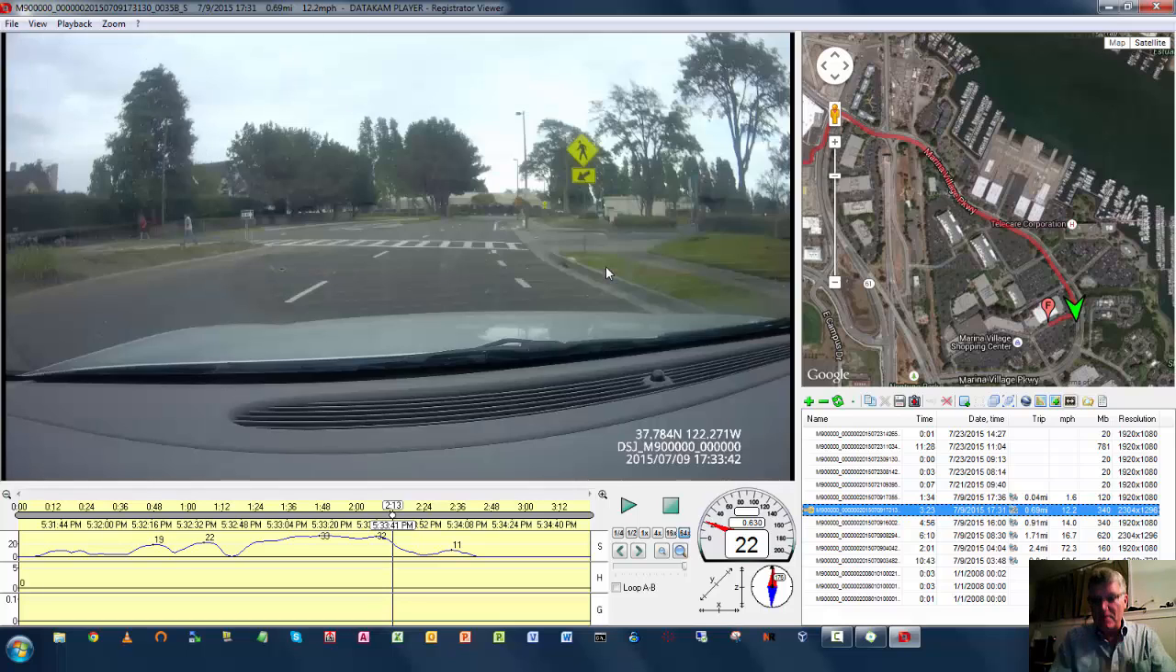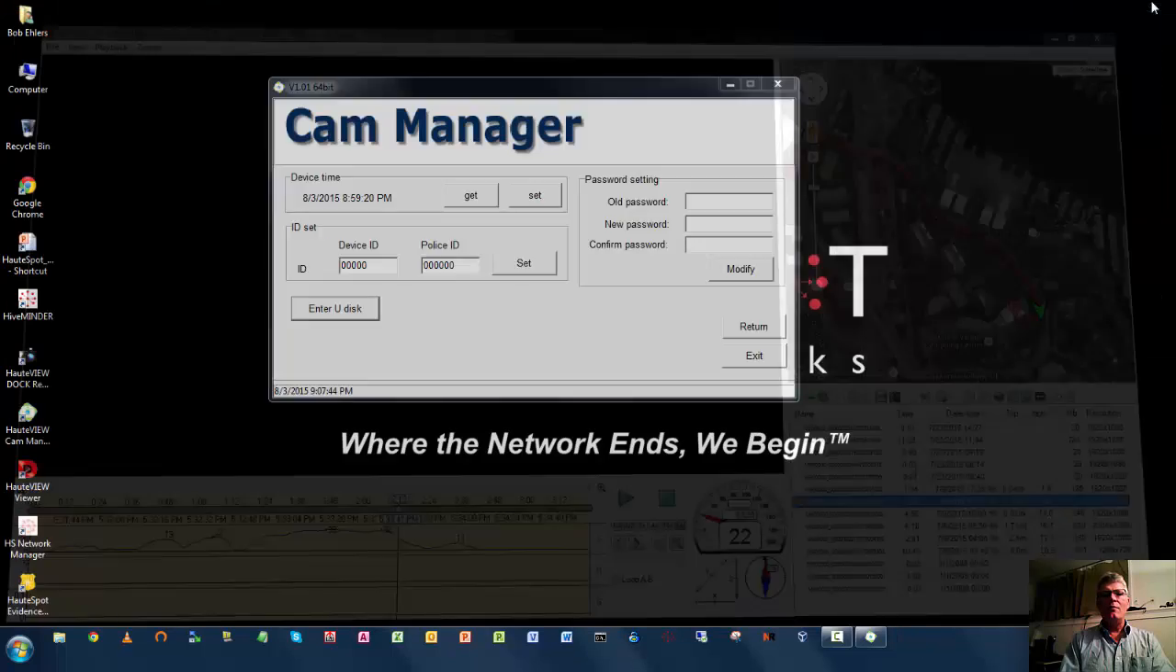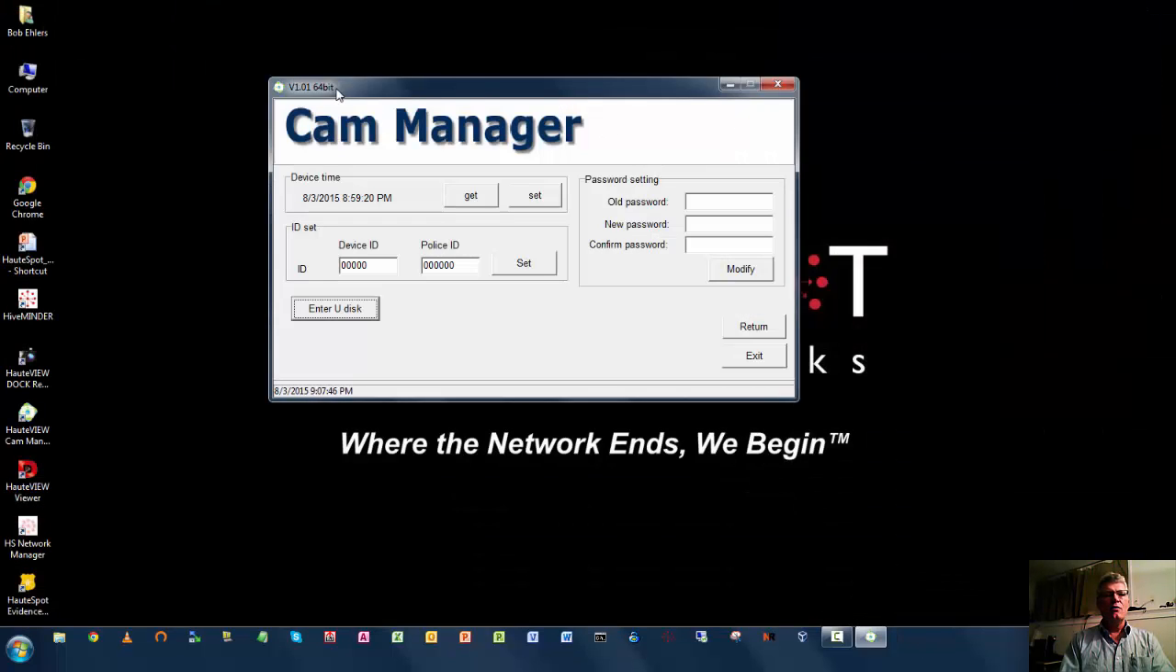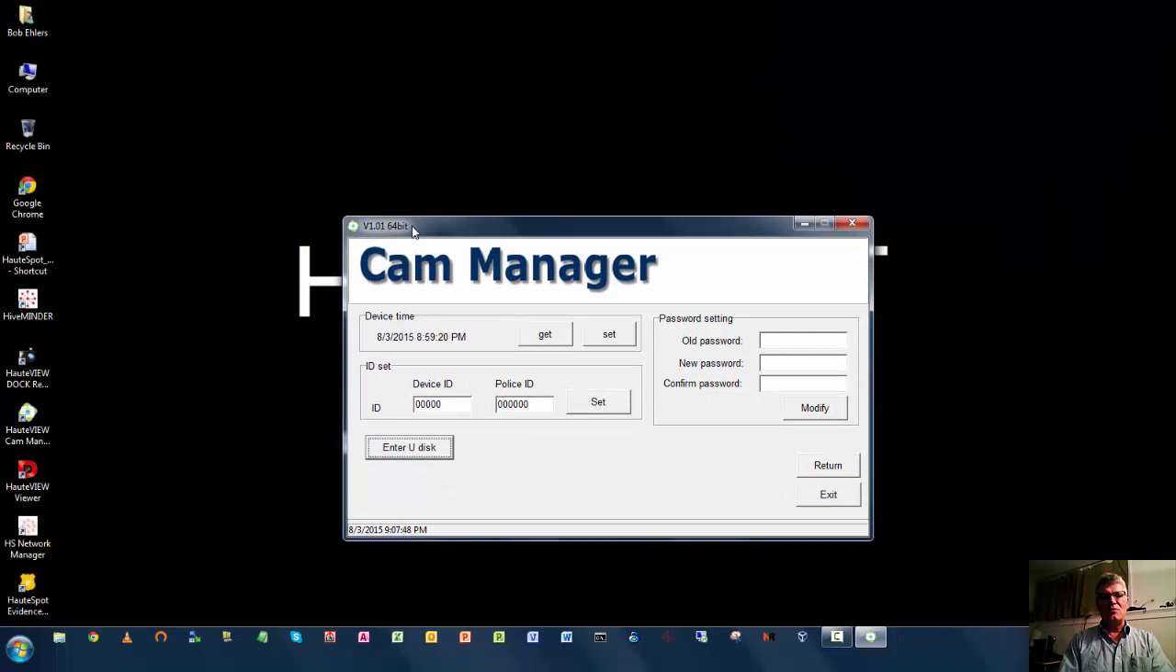So there's lots of manipulations that the system allows me to do, and that would be HauteVIEW Viewer. HauteVIEW Transfer and HauteVIEW Viewer are included free with every camera that Hotspot provides.